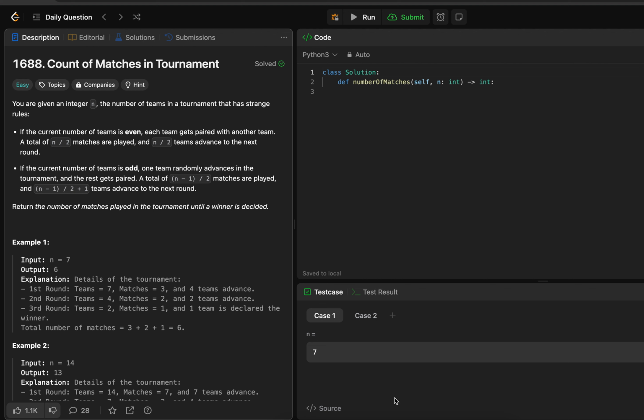Here I solve LeetCode problems and prepare for the code interview. Today's problem number is 1688, Number of Matches in Tournament.